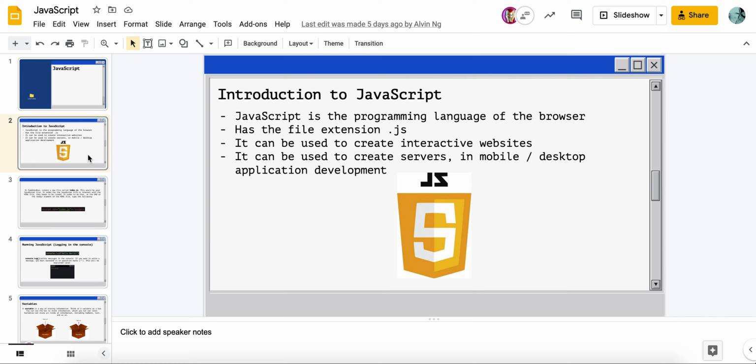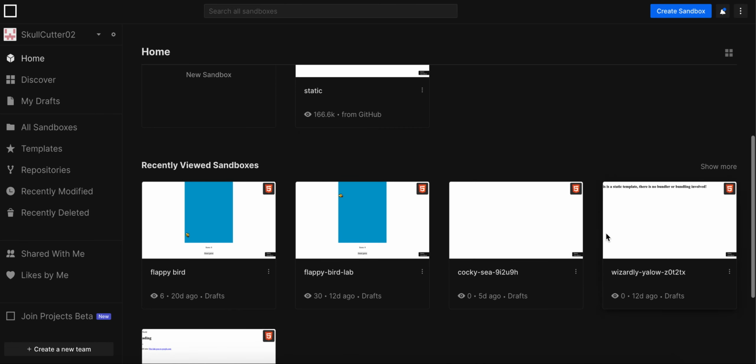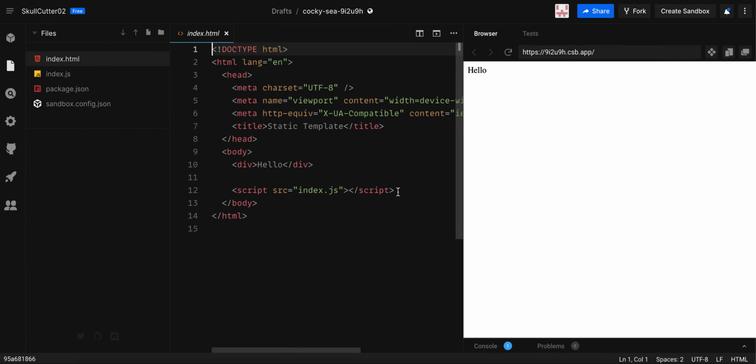So to use JavaScript in our websites, we need to link it to our HTML file. Let me show you how to do that on CodeSandbox. All you need to do is create a new file called index.js. It doesn't have to be called index, but it's good practice to name your first JavaScript file index. Then, in your HTML file, at the bottom of your body tag, it must be at the bottom. Don't put anything below this.